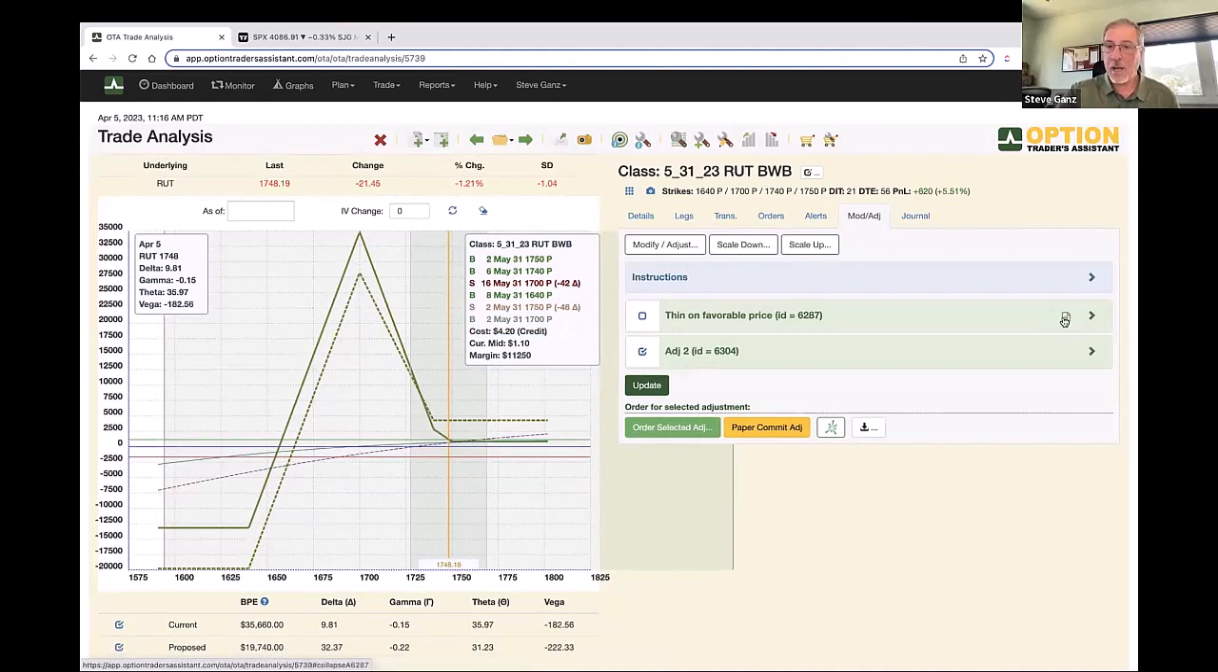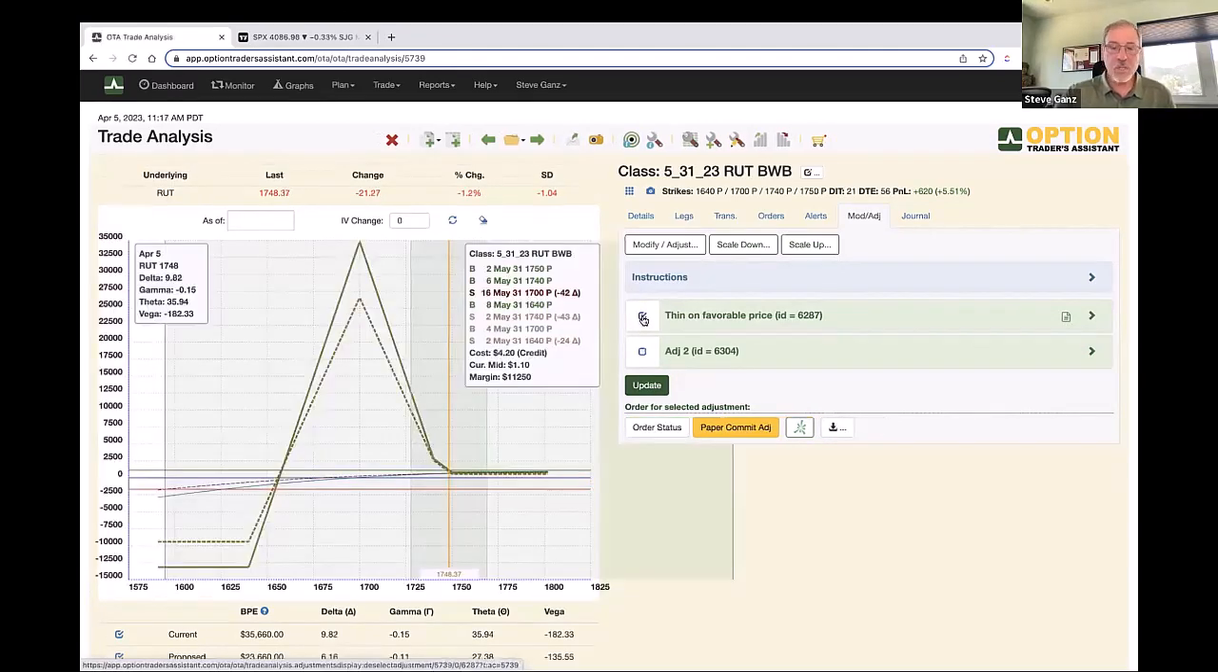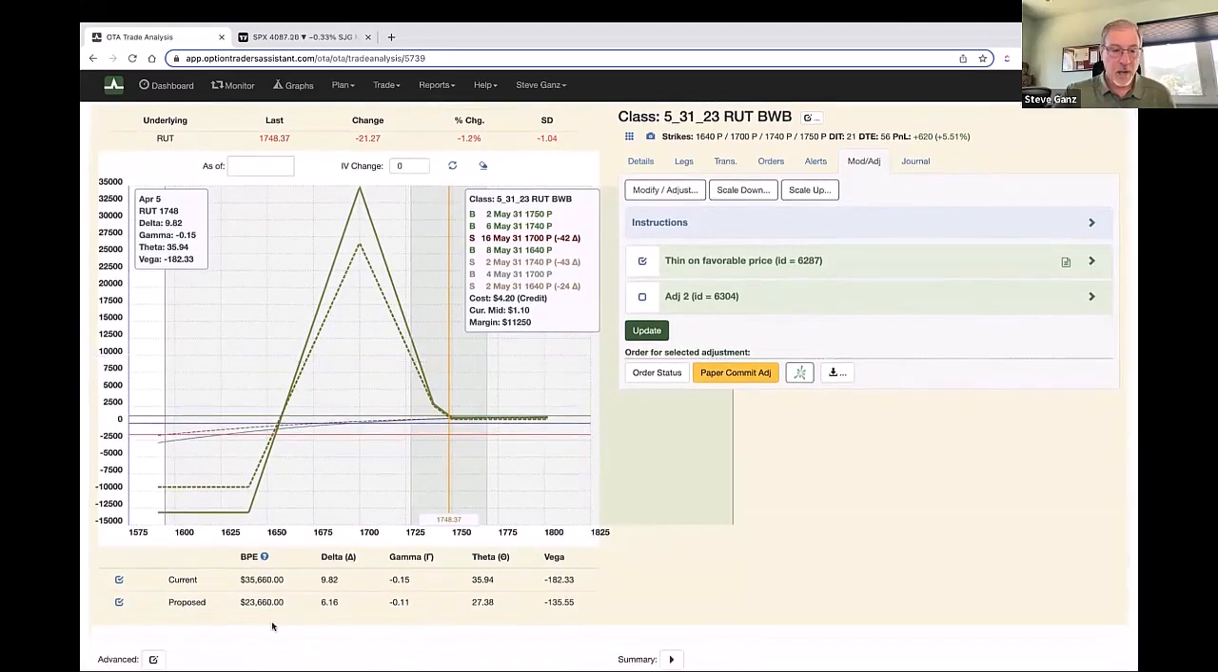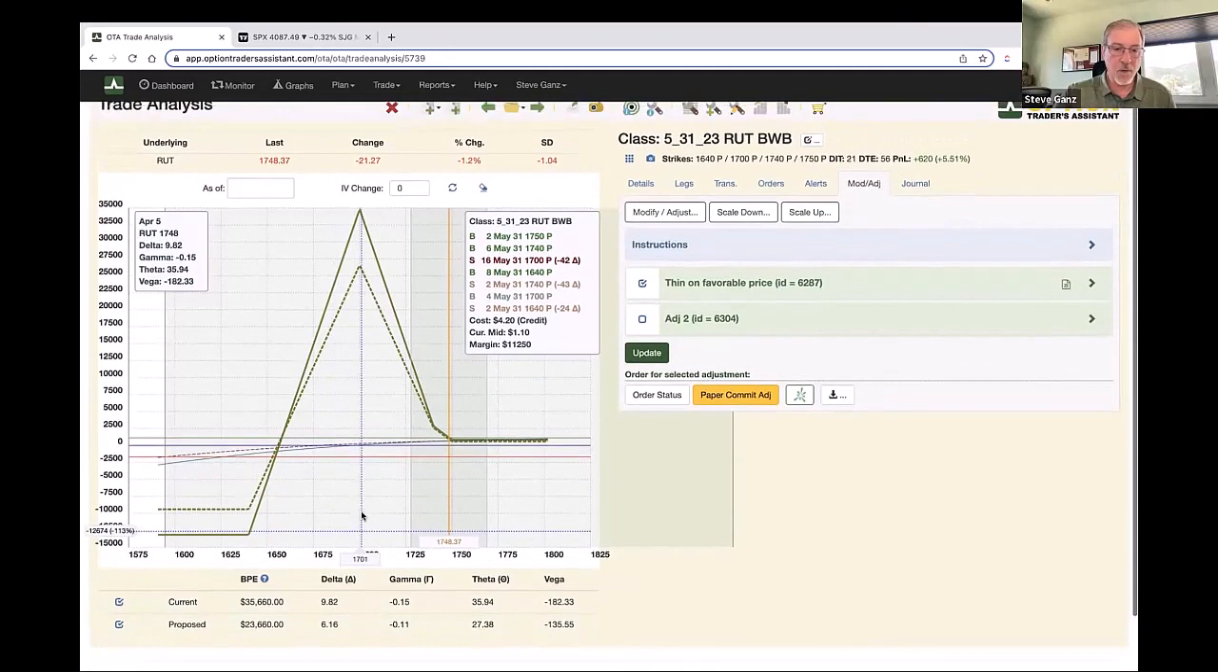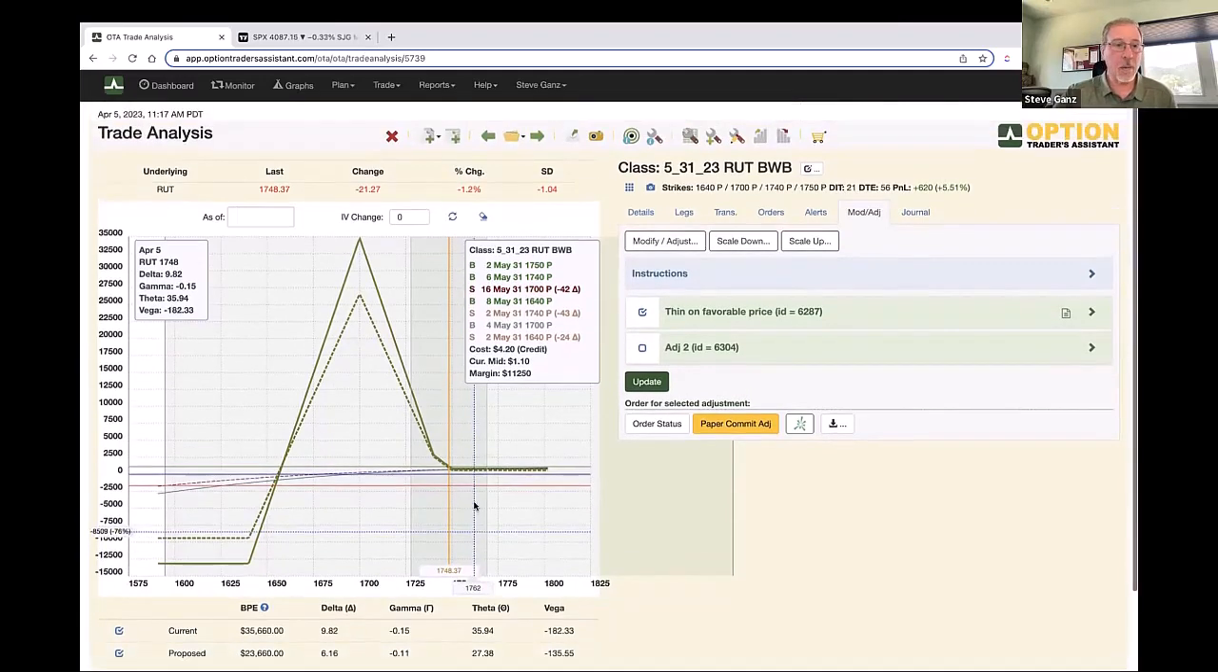This little icon right here, by the way, tells me that there is an order already out there for this. I already have a working order to essentially thin this trade out a little bit. So if for some reason I want to change that or delete it or whatever, of course I can do that. And then we can see, as you always can in pretty much any program you're looking at, what the Greek variances are going to be in each of these different trades, should someone put those out there.